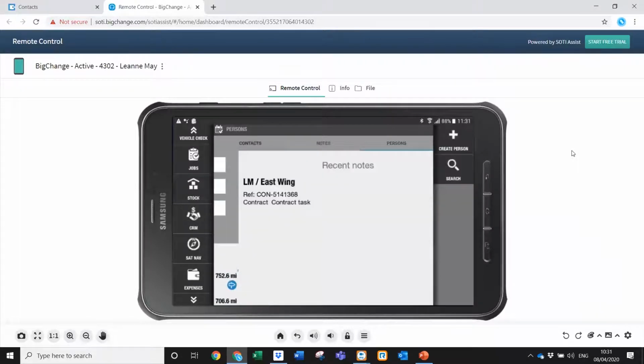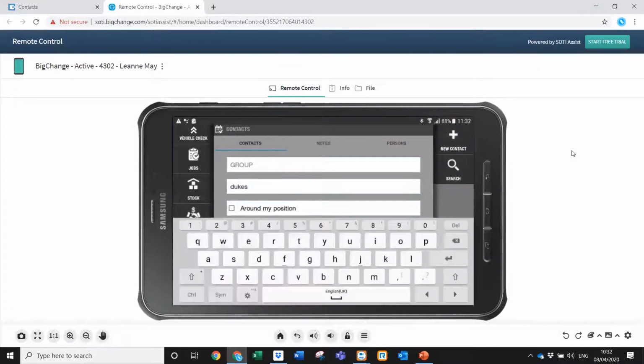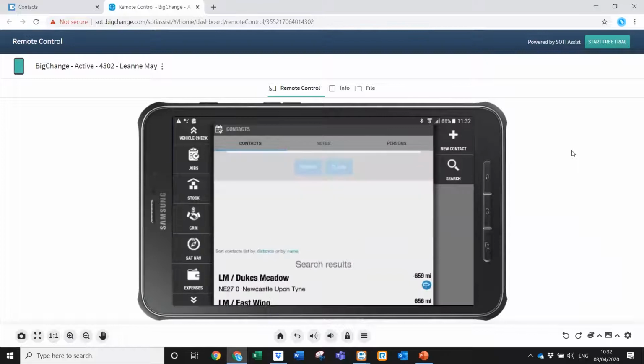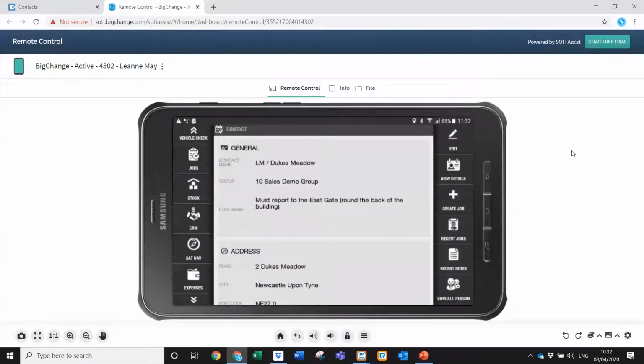So again, going back to a contact, I'm going to find Duke's Meadow. Searching for Duke's Meadow Management, it's brought the two of them up again, the parent and child. So I'm having a look at Duke's Meadow. What I can do from here, I could actually edit it. Obviously, all these settings are configurable. You might not allow resources to edit contacts and so on. That's all in your JobWatch settings as normal.